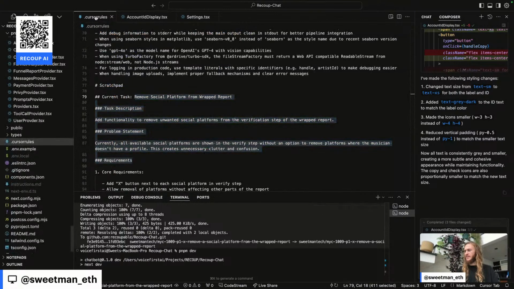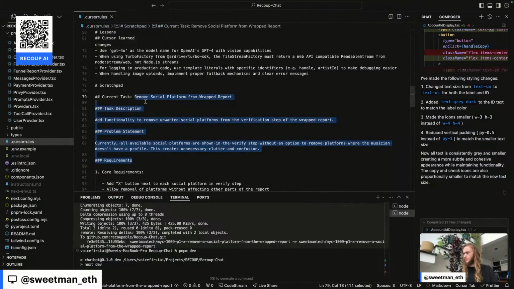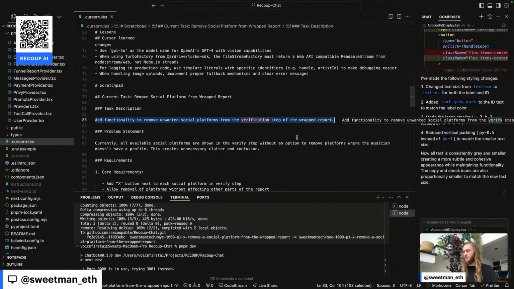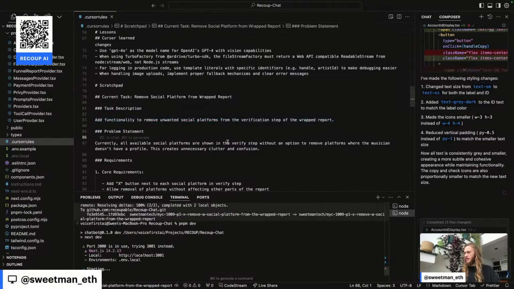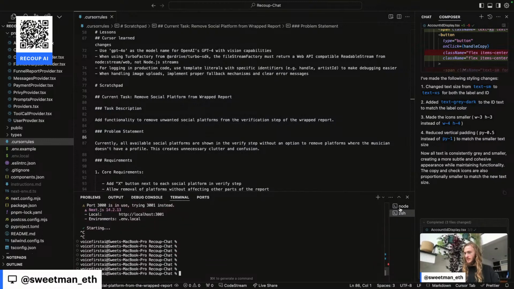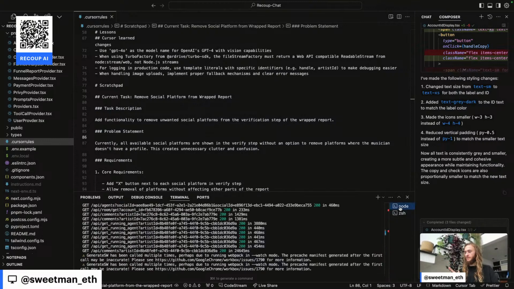Cursor rules should be where I can check out the latest state of this task. We're removing social platform from wrapped report. We want to add the functionality to remove unwanted social platforms from the verification step. That all sounds right. Oh, whoops, I'm on the wrong terminal. This is my terminal I'm using for Git. I have another terminal that I'm using to run the server. It's already running, so we should be good to go.